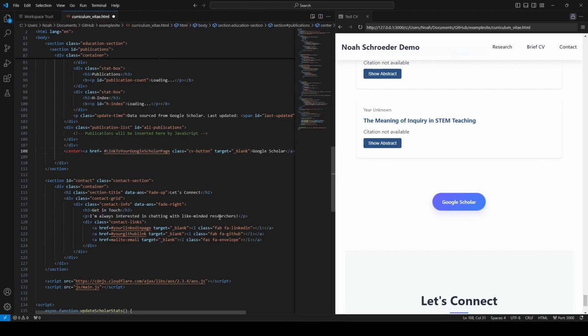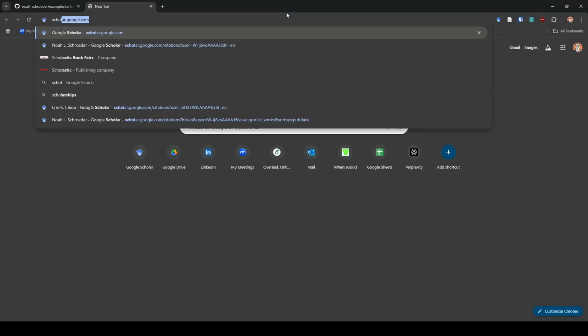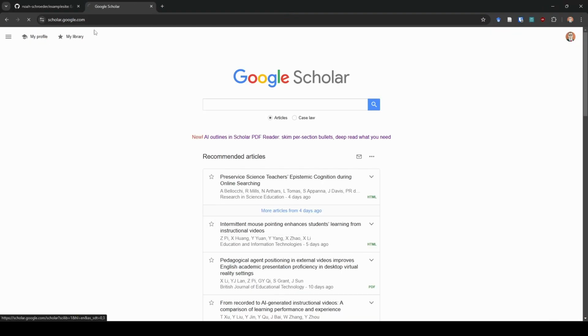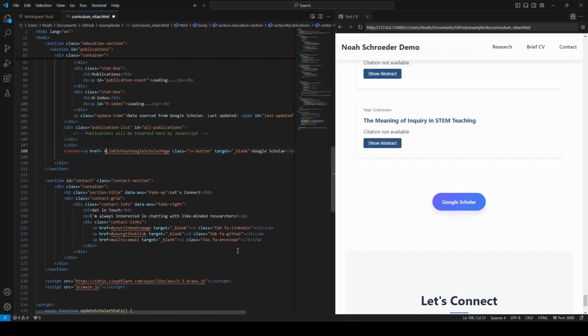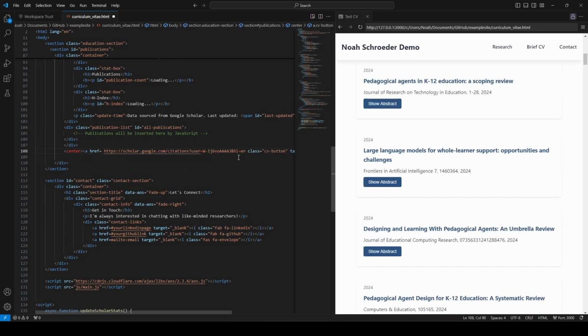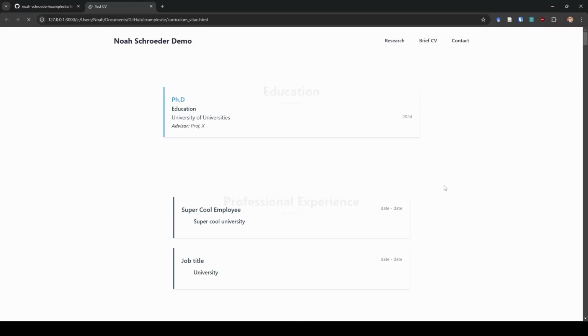So what I'm going to do is go back to the web and go to scholar.google.com. I'm going to go to my profile, cut this link, then go back to Visual Studio and paste it in. Whoops. And it needs to be in quotes or it's not going to work. So now I'm going to test it just to make sure.